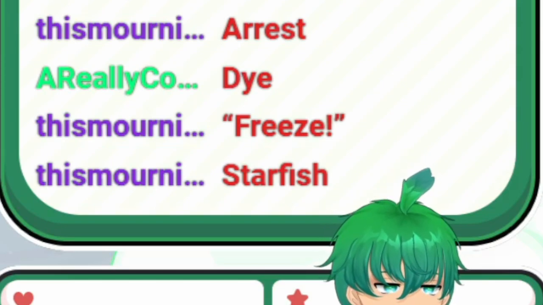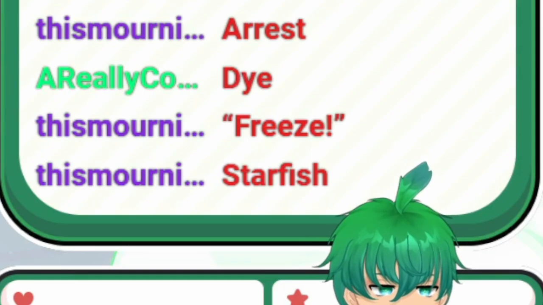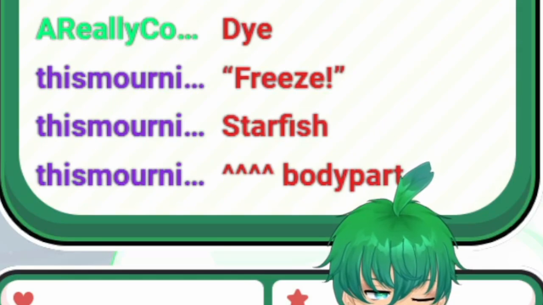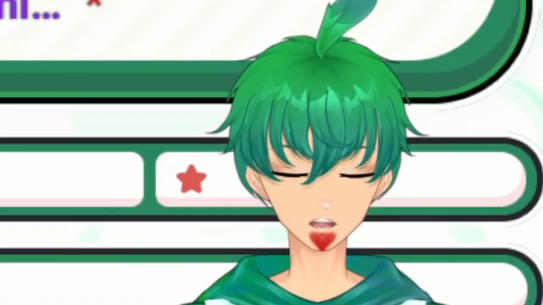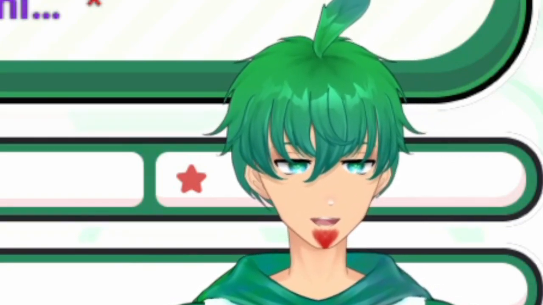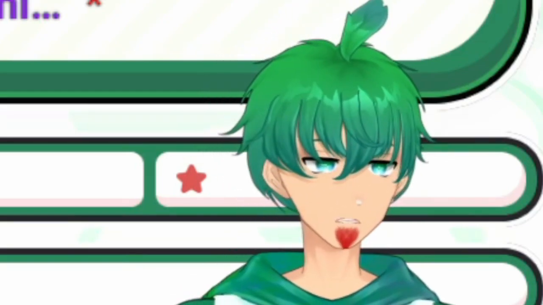Starfish? Starfish isn't a body part. What? Morning Vessel, are you sure that you have the right stream open? Starfish is not a body part. I don't know what you're talking about. Oh. Oh, I see. Hey, really cool username. Do you have any suggestions? Come on. Okay. You know what? We will put this. It's going to be interesting.